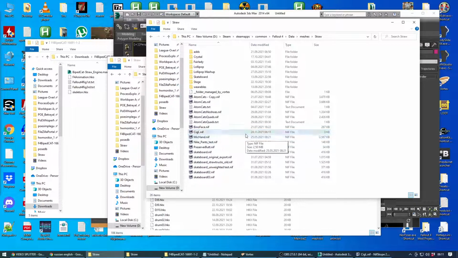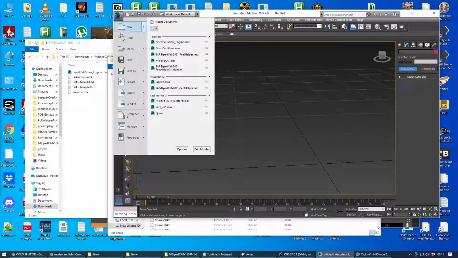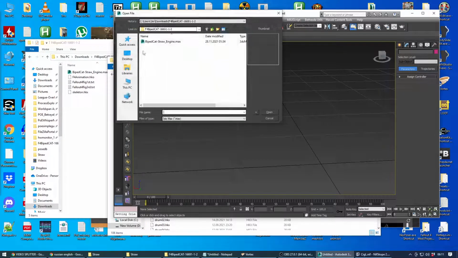Now, the next thing that we're going to do is load up 3ds Max, and open the rig that you can find in the description below. Make sure to open that rig from the work folder where all the other items are in. This will be your work folder. If you save and export poses, they have to be exported into this very folder.